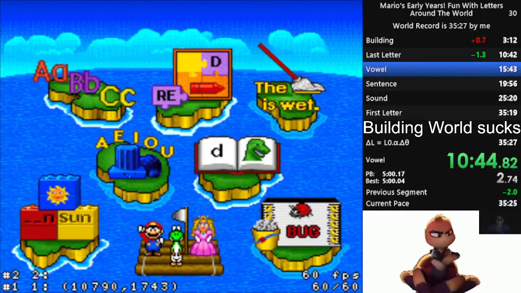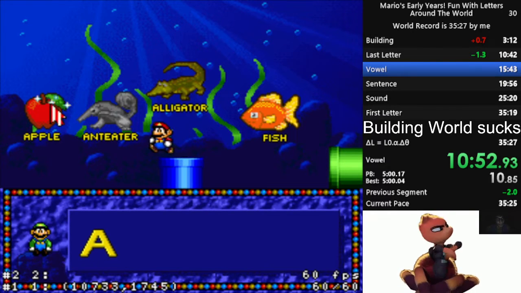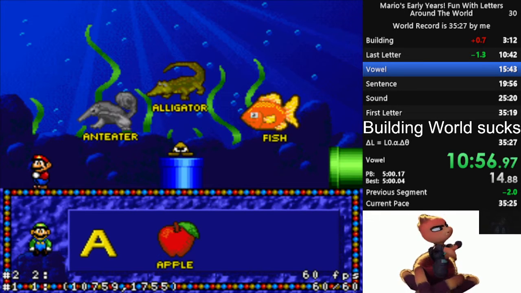Let's go to Vowel World. Find the word that starts with the vowel A. I like your choice. You picked apple that starts with A.